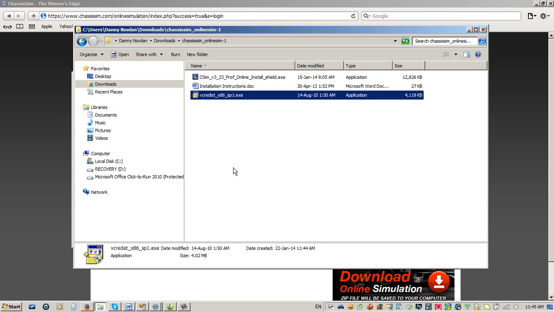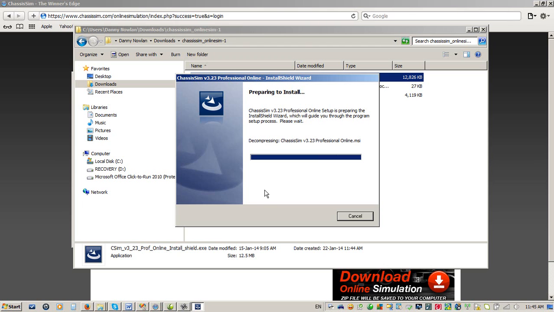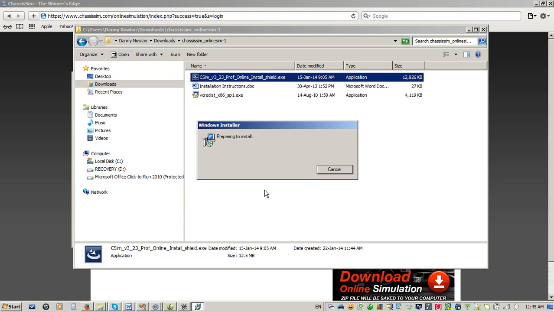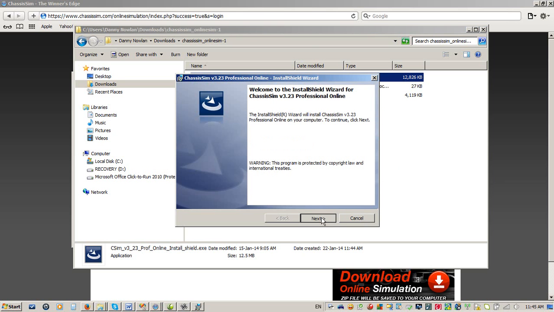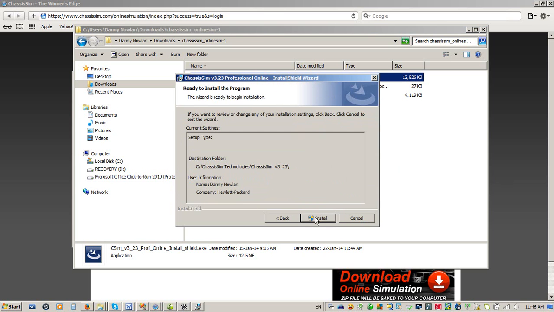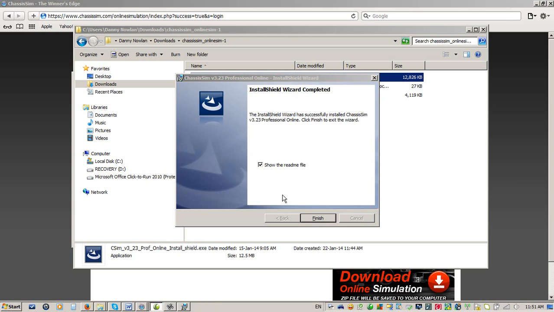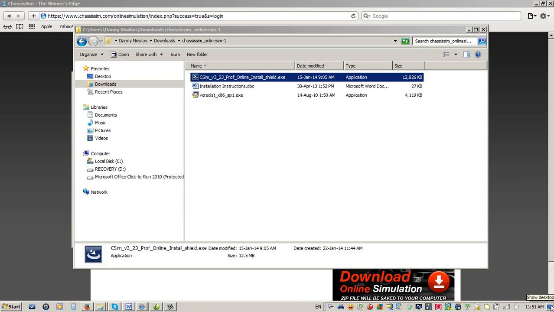To run this, all we've got to do is double click. That'll just take a few moments. We click on next. I accept the terms of the agreement. Next, next, and we just let the install shield do its thing. When it's done, you'll get a message like this. The README file's there just for your reference. By all means, have a read through it, no pun intended.